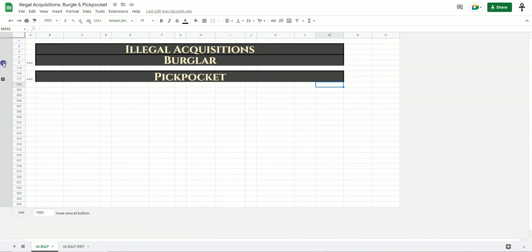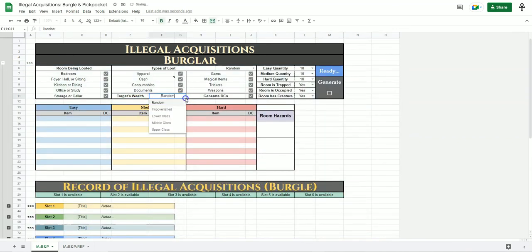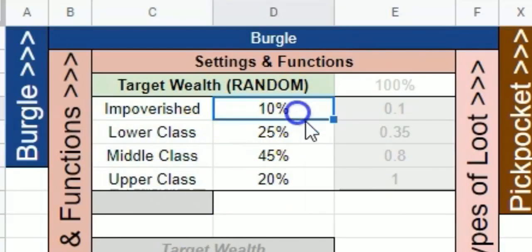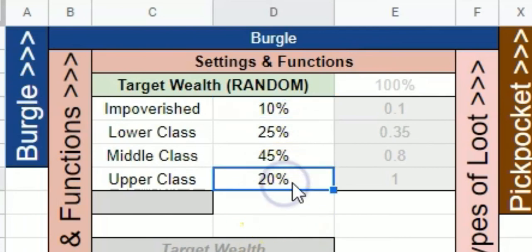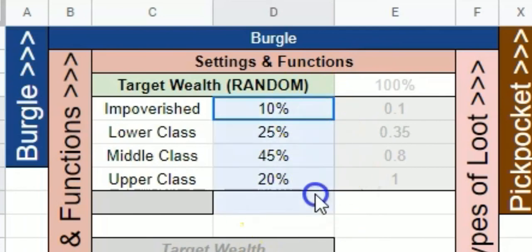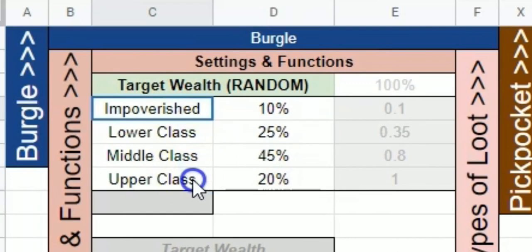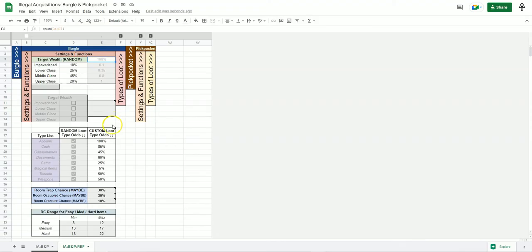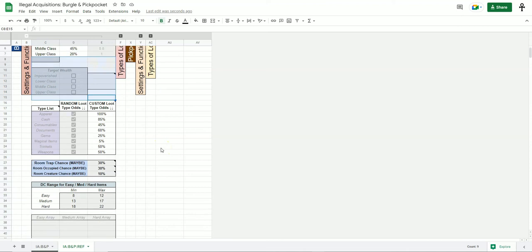Remember back over here under Burgle, target wealth was right here, and we could set it to either of those 4 settings or set it to random, and when it is random, it will pull from this table. So it shows there's a 10% chance of random, 20% of upper class, and so forth. You can change these odds, okay? Don't change this or this, but you can change these odds and just make sure that they add up to 100%. You can ignore all of this stuff here in the gray. That's just part of the functionality of the generator.